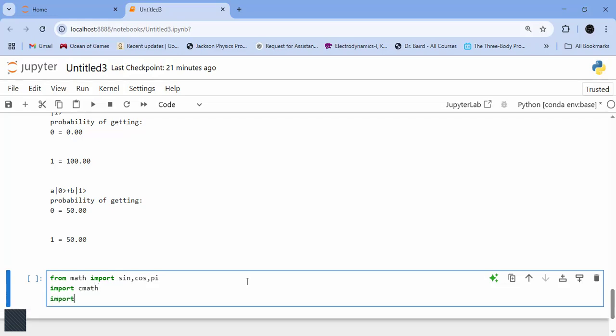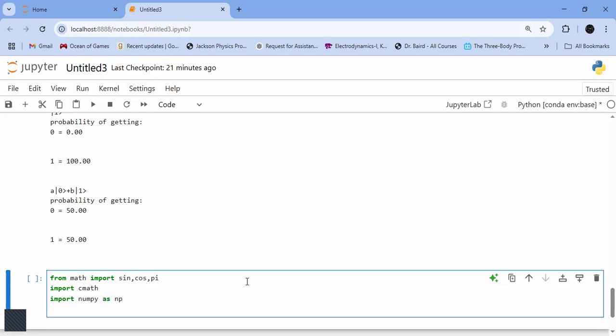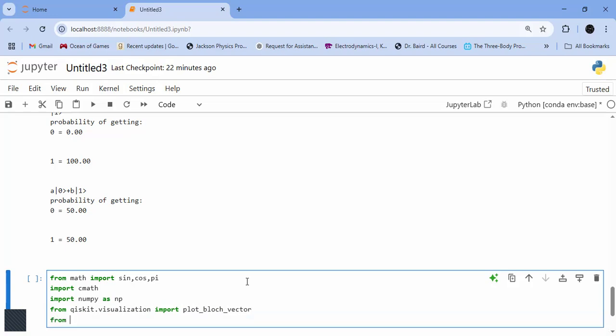And we know that we are going to use some linear algebra tools, so NumPy, and from Qiskit, we are going to import visualization tools. From qiskit.visualization import plot_bloch_vector, and for IPython display, import display.